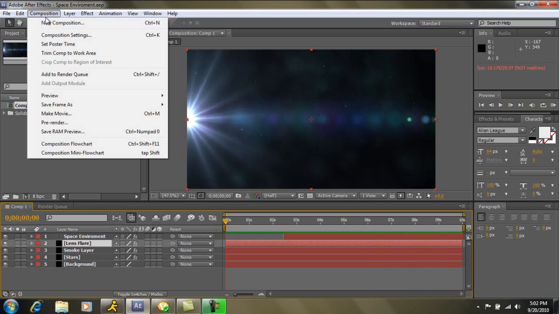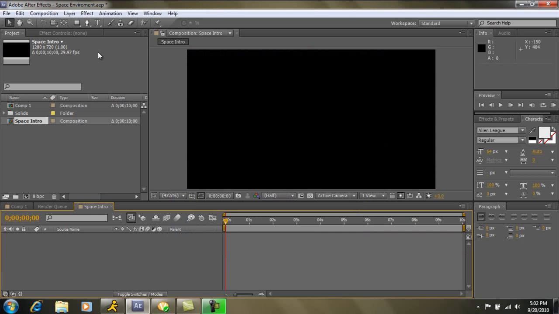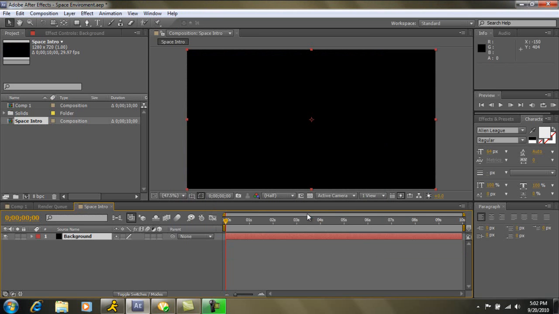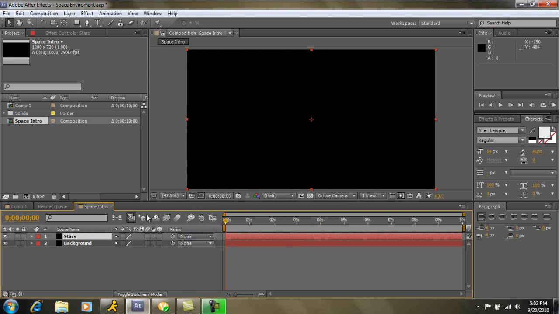So basically what we're going to do, just go to Composition, New Composition, name this Space Intro, 1280 by 720, make it around 10 seconds, click OK. Press Command or Control Y to create a new solid layer, name this Background. Once you have that, make sure it's comp size, click OK. Then Control or Command Y once again, and make this one for your stars. Make it comp size and click OK.